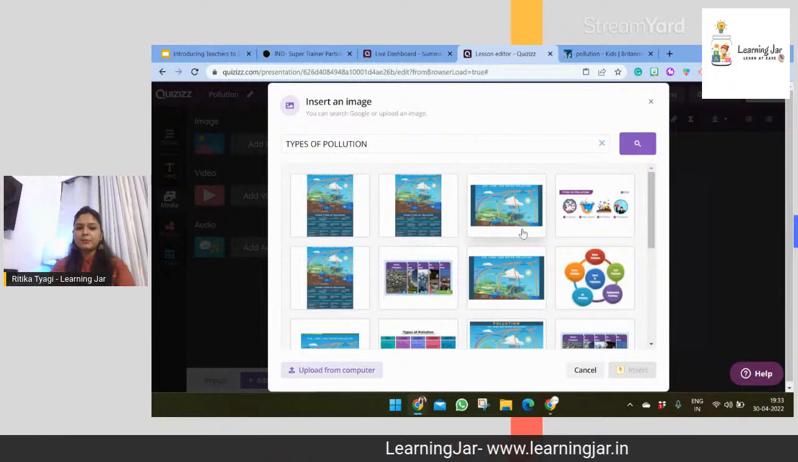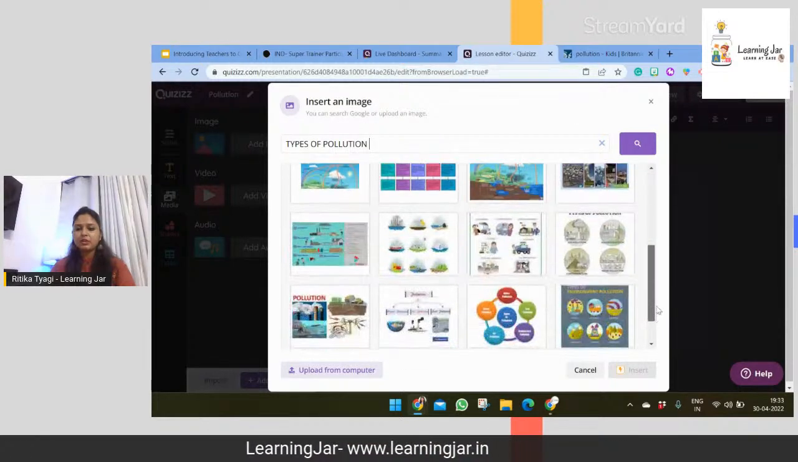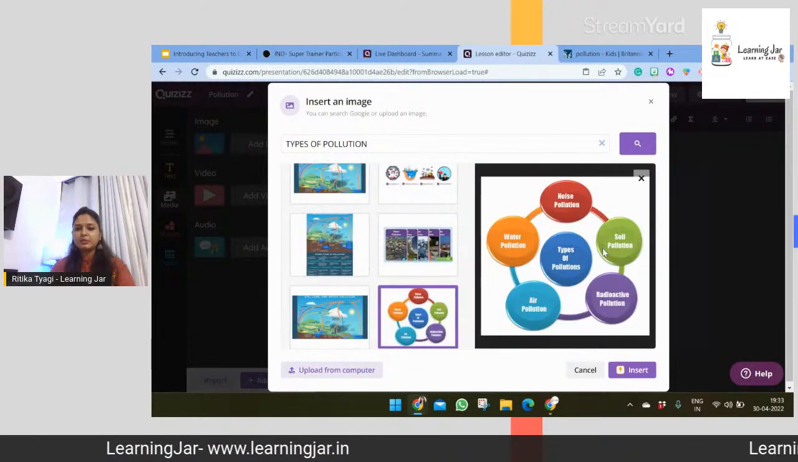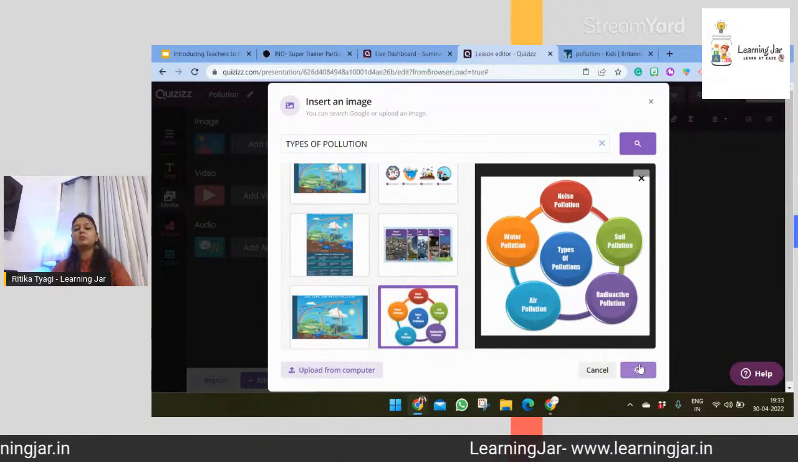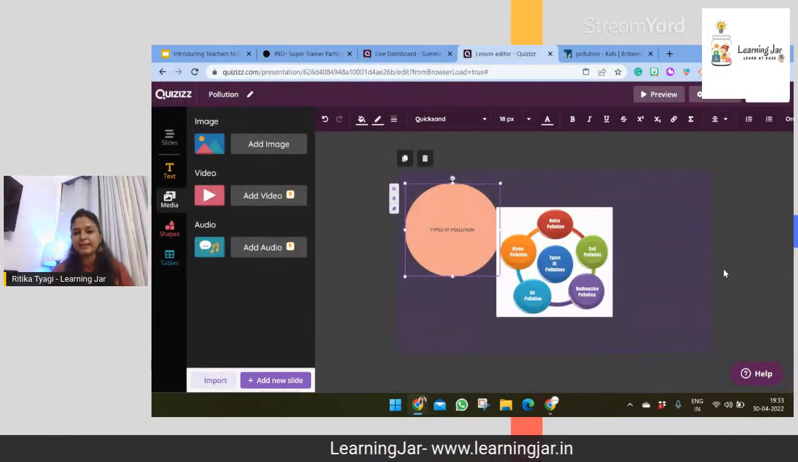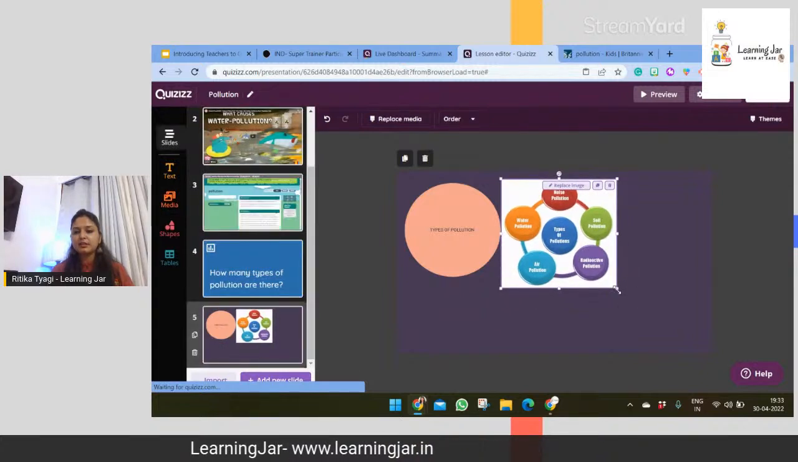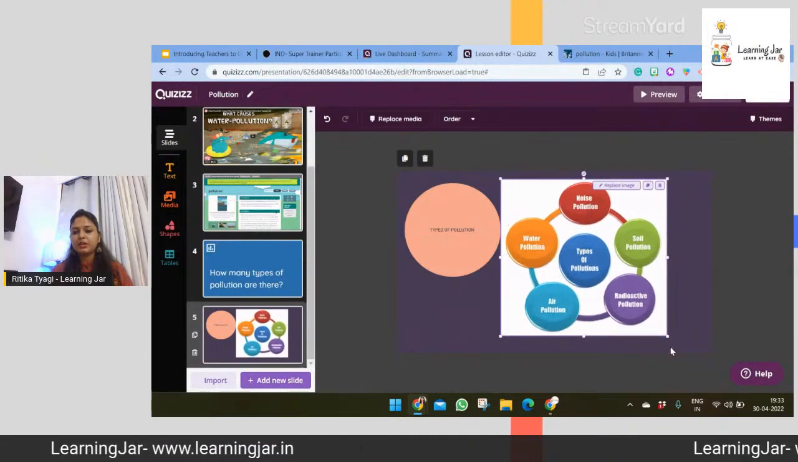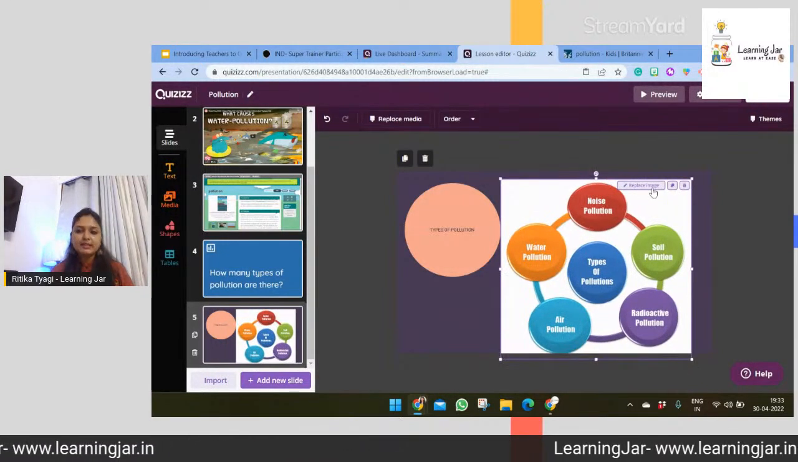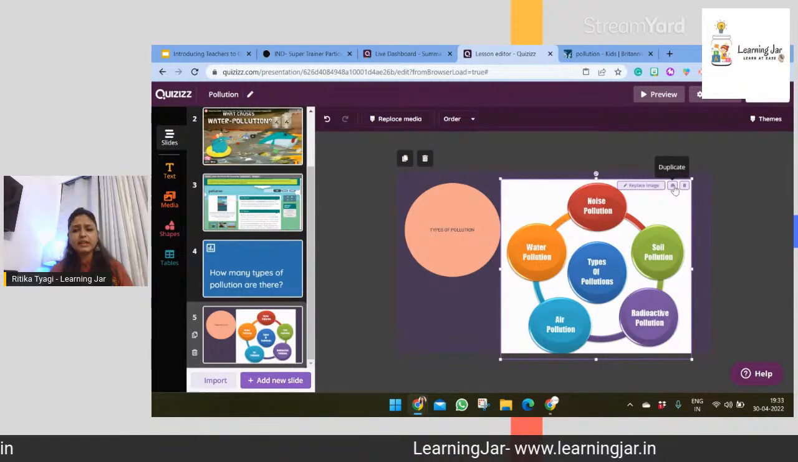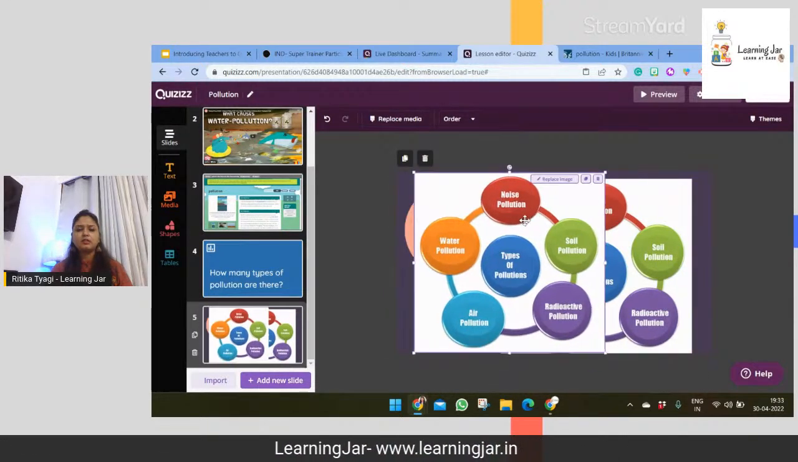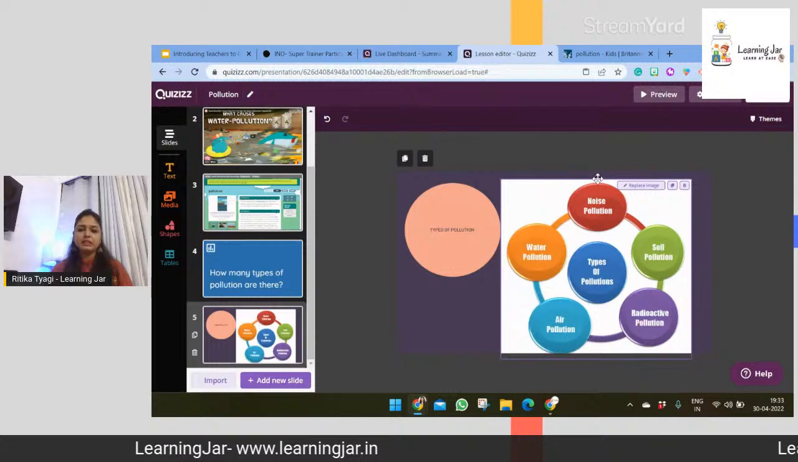So I click here on types of pollution. I get a lot of things here. Suppose let's say I choose this image, I can click on insert and the image will be inserted directly on my slide. I can resize it, make it bigger, make it smaller. I can replace it also. I can duplicate the image like this, okay? Or I can simply delete it.